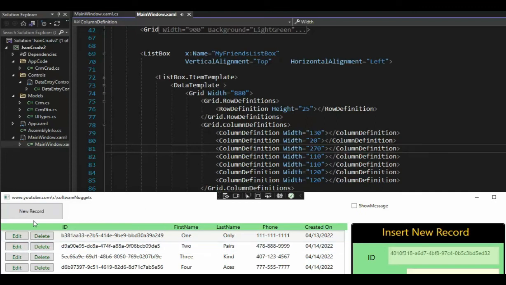So with this 130, I'm going to put my two buttons there, and then a little spacer in between. Then 270 gets my ID, 110 and 110 are first name and last name, then phone number at 120, and created on at 120. Each row is only 25 pixels. I think you understand the layout for the grid.